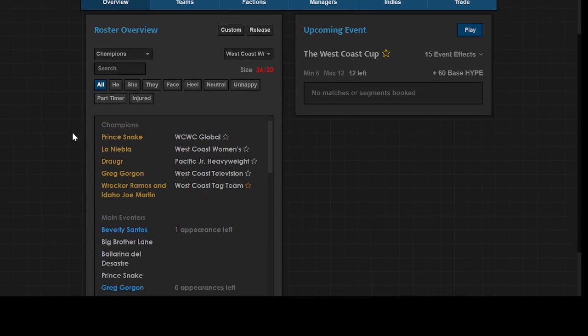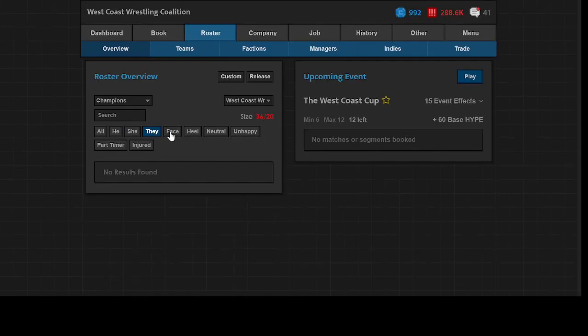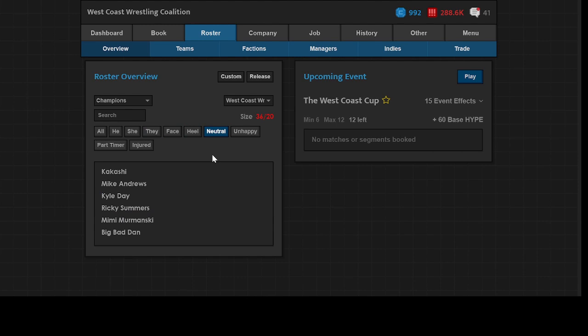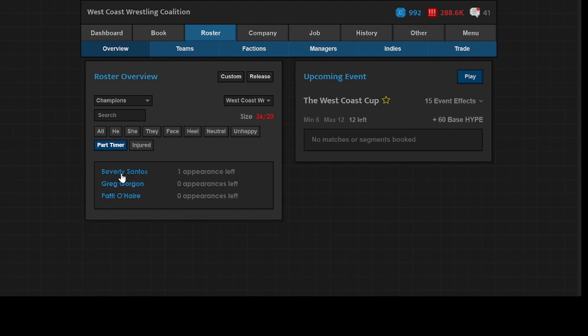And then you can also filter the roster by all, by the he, by the she, by the they pronouns, faces or heels or neutral, oh my. If they are unhappy, you can see who immediately is there, who might be a part-timer, and who happens to be injured at the moment. Poor Naruki. Oh my goodness, that's gotta hurt.